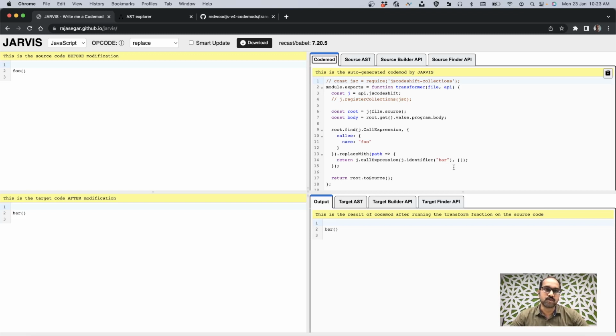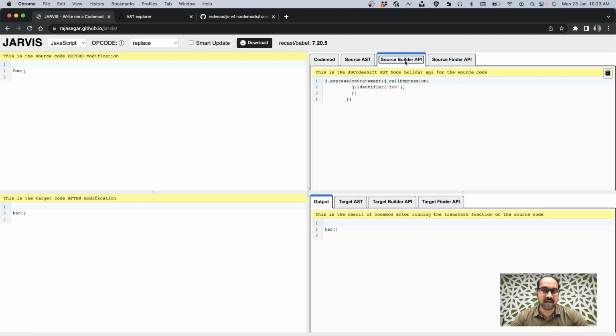What is so special about Jarvis is that it helps you to automatically find the relevant JS Codeshift APIs, Node Builder APIs, as well as the Node Finder APIs. In this case, foo is a call expression. So how do you build this call expression? This is how you build it: you put an expression statement with the call expression and identifier foo.